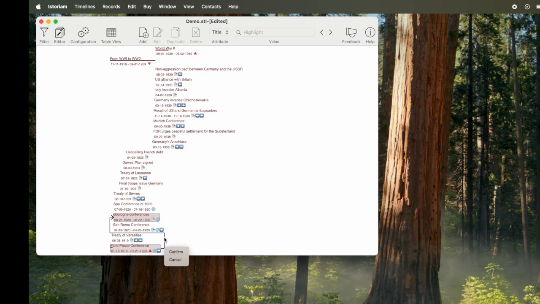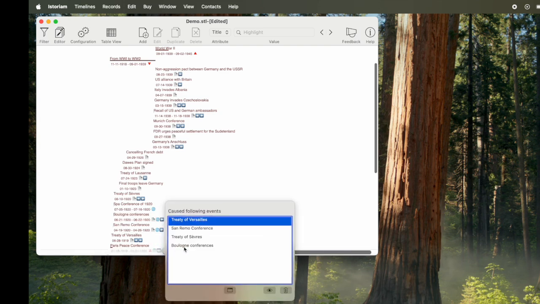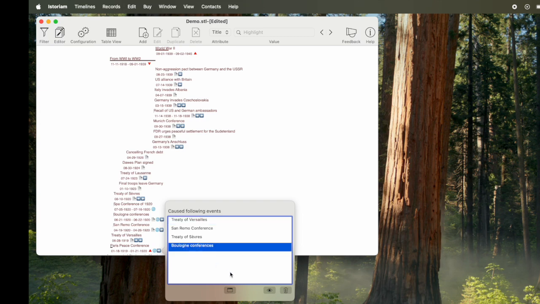An arrow line will appear showcasing the new requested relation. Click on Confirm to create the connection. Checking the list of events caused by the Paris Peace Conference will now show the Boulogne Conference added to the list. If you determined later that this is an incorrect association, you can select that link and delete the connection.